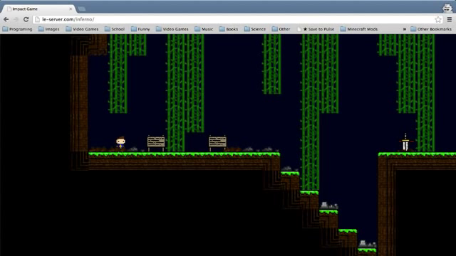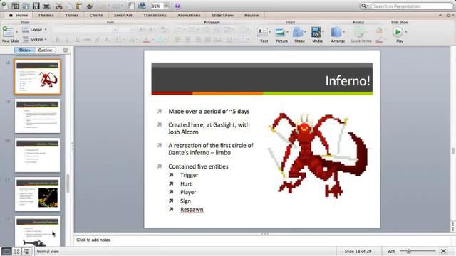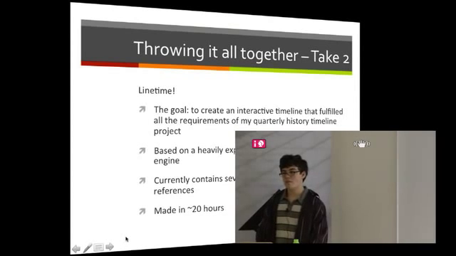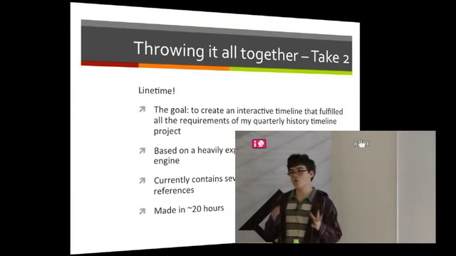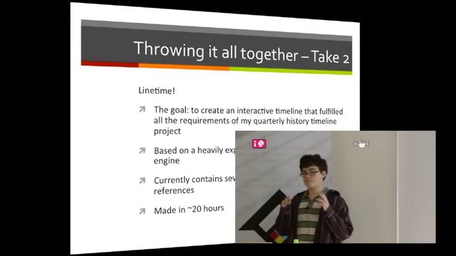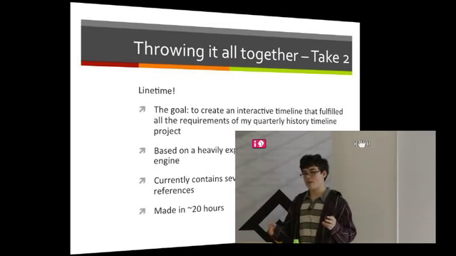Now I took this a step further when I created a game called Line Time. I had a history project, which is due every quarter, in which we need to show creatively a series of people and dates and events. There are two aspects to the project: you have to display the dates, and you have to do it creatively. So I decided to do it as an interactive video game.